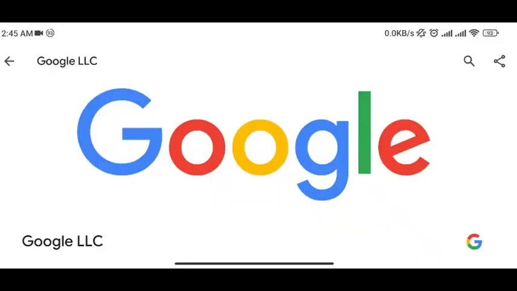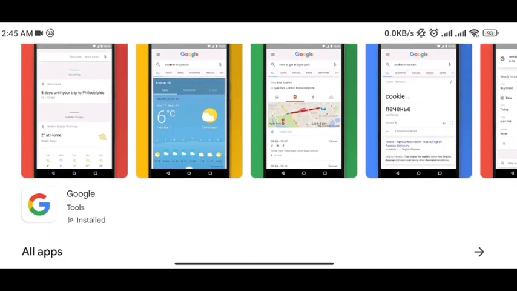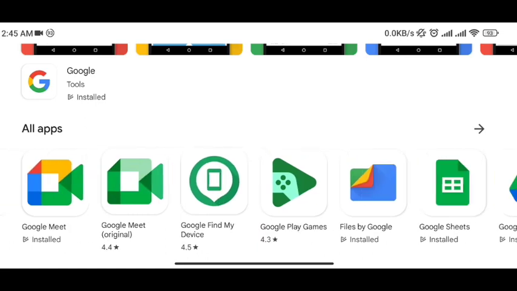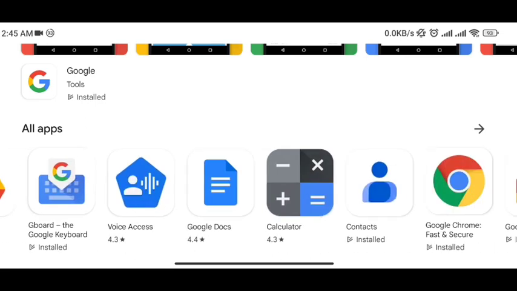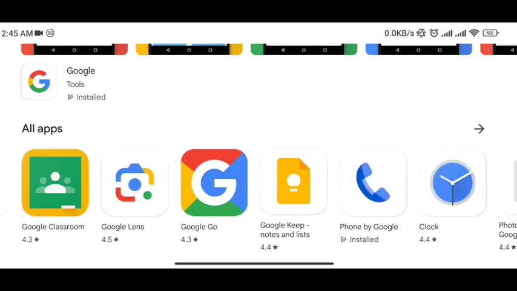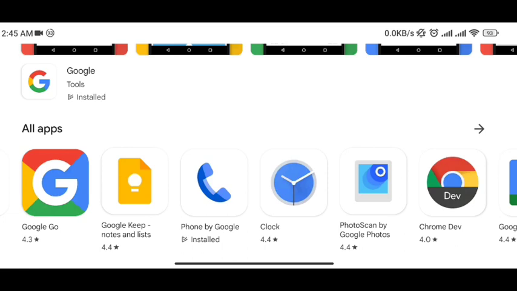Thank you. Hello guys, welcome back to our another video. Today I'm talking about what is Google Scanner. What is Google Scanner? Google Scanner is a software which you can use to make a scan PDF.